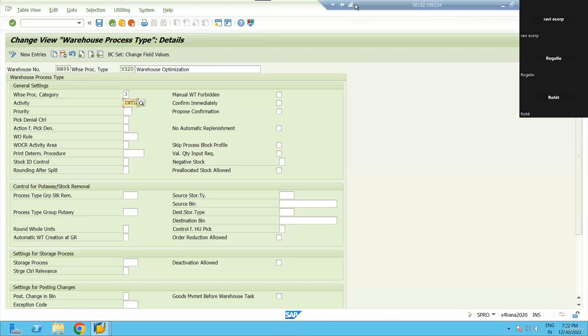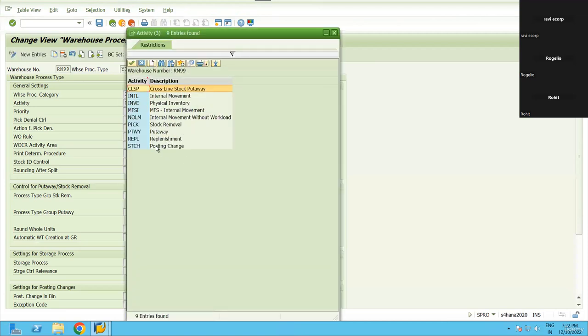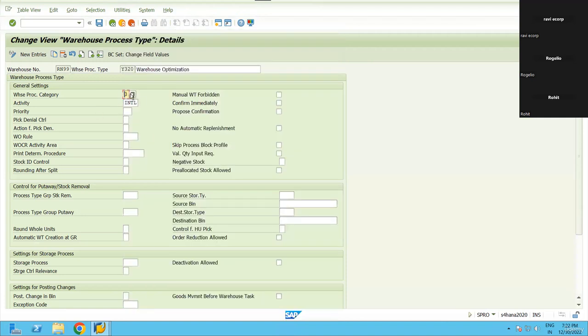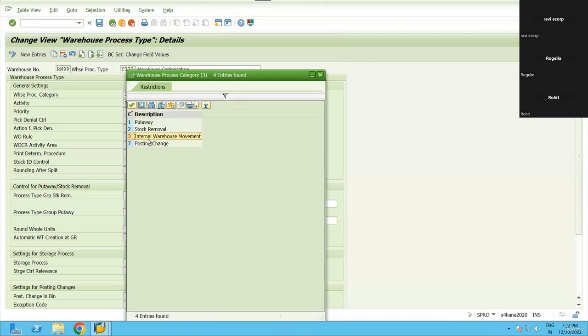So we are replenishing the stock from the final bin to the PSA. So it is nothing but an internal activity. It is an internal movement of the product. So here you need to maintain internal, or you can also use replenishment. Both will work. Activity. And warehouse process category will be 3.